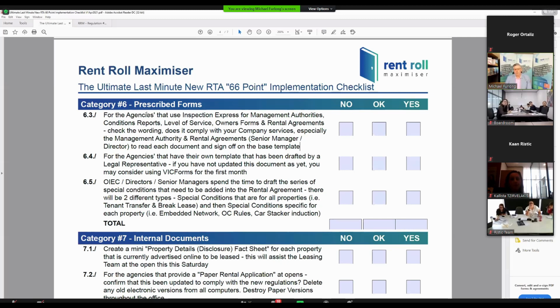So have you gone through it, has the director, someone of seniority and probably liability, signed off on all of these documents? Yes? No? Where is it up to? I'd be going through those now. Agencies do your own template. Again, I'd be using Vic Forms for the first month. I just said that. Office and effective control need to spend the time to draft these special conditions.